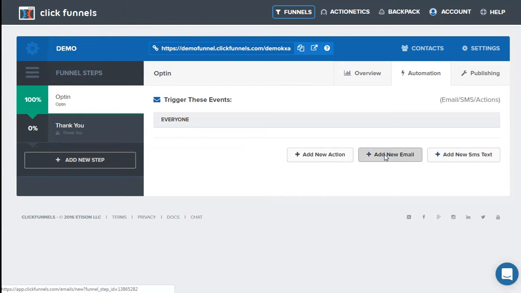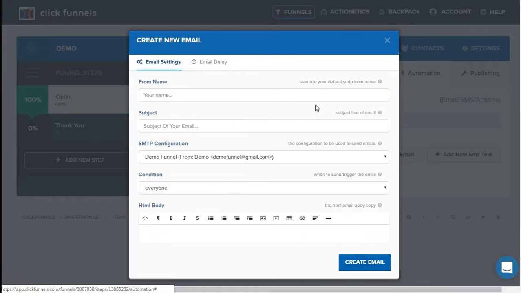So for example, if you click on Add New Email, assuming that you've set up your SMTP configuration correctly, you'll be able to access this option and you can send an email whenever the download happens, or whenever your visitors have provided their name and email address, they'll receive an email on their downloadable content. So in this example, you can put in your name, the subject, and also select the SMTP configuration, which is from an autoresponder, and also set the condition, which is when to trigger the sending of the email.